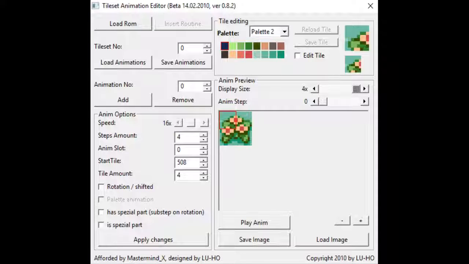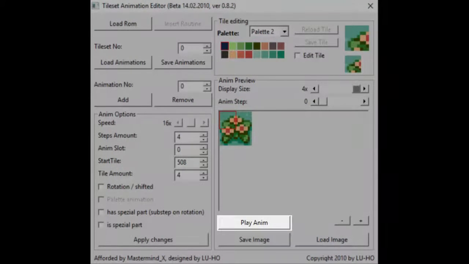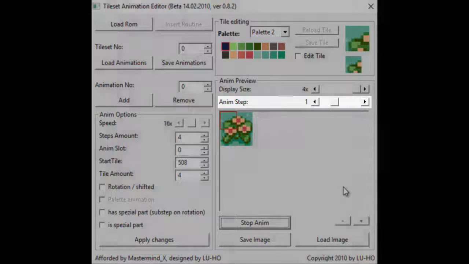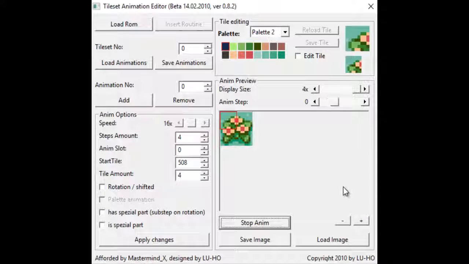To best explain how things work here, click the Play Animation button. The flower will begin blowing in the wind. While this is going on, take a look at the animation step slider. Every time the flower changes frames, the animation step value increases. It then resets after it hits a value of 3, which indicates that there are 4 steps to this animation, since the values start from 0 instead of 1.